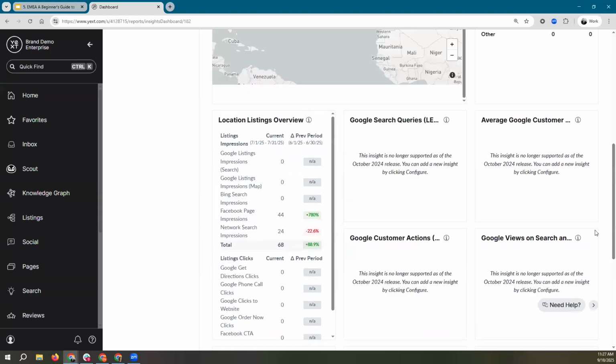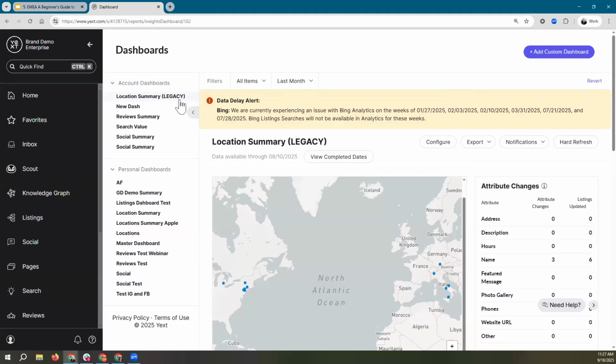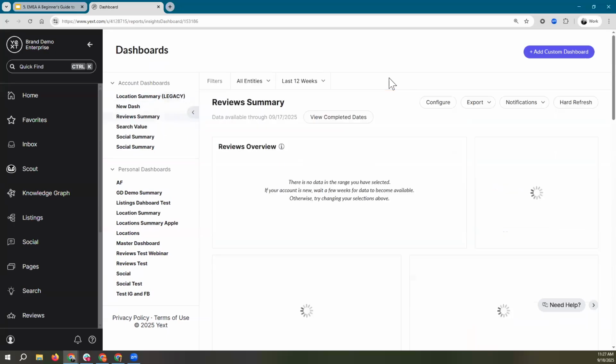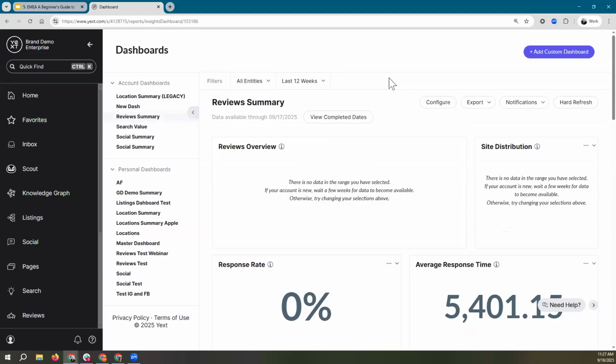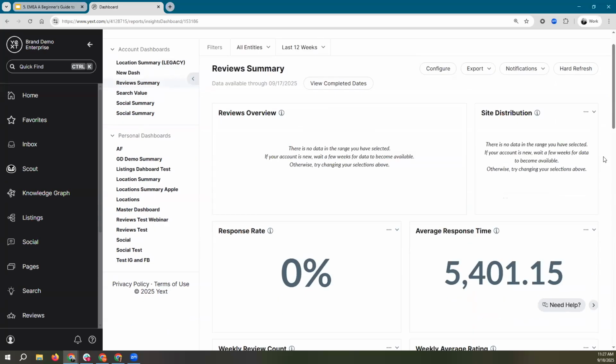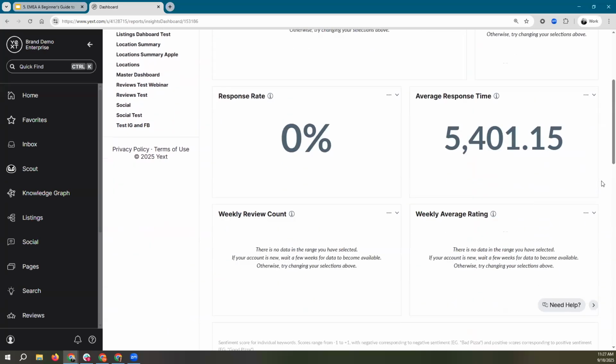So this is a default dashboard for listings. Let's just look at the review summary as well. This is a default dashboard for reviews. Again, this is a demo account. Yours will have real data in it. I am pretty sure it won't have all of the missing data here.